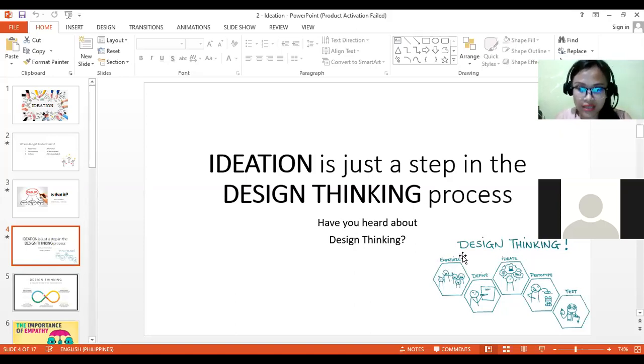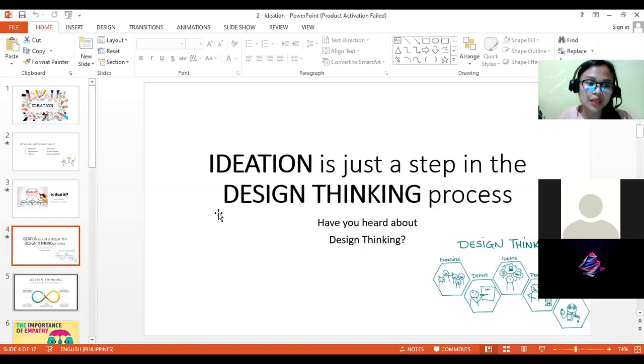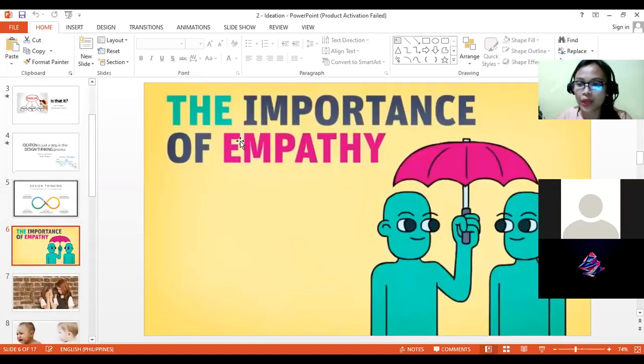So, first is empathize. You're going to define the problem of your clients. And then you're going to ideate. You're going to generate ideas. You're going to brainstorm. You're going to create a prototype. And then you're going to test your prototype. Ana lang siya ka-simple. So, first you're going to empathize.